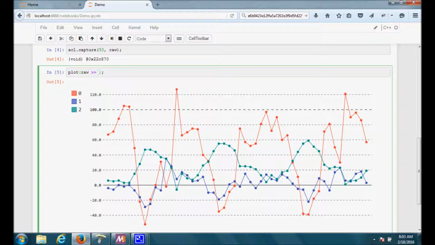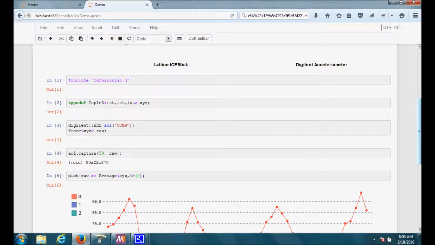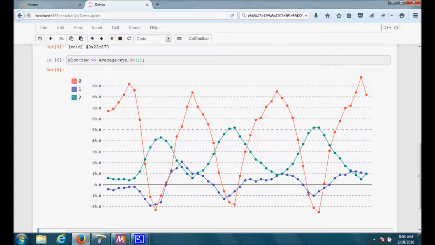RxFusion work. So I'm going to take this trace data that I have in the raw object, and I'm going to pipe it to the built-in average operator. It's a template operator. I have to tell it what kind of data I'm averaging. In this case, I'm averaging these tuples. And I also specify this is a rolling average. I have to specify the number of samples that I'm averaging over. So let's do a 4-sample rolling average. And then I can just re-enter this to update my plot. And here's the same data, but I've smoothed it out a little bit with the average operator.